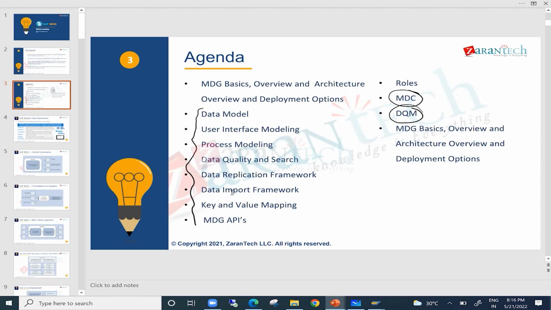Okay, so as part of MDG, we will be learning the complete topics. In this topic, let's say, for example, when you are discussing process modeling, this process modeling is the core topic of your MDG: how your governance process should look like. When I'm creating a material, I will discuss with the business and we will come up with the governance approach, how it should look like.